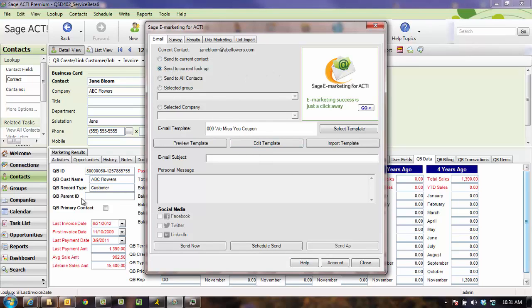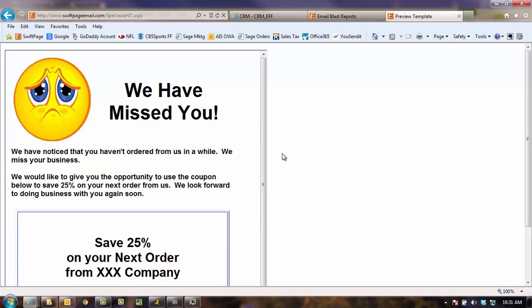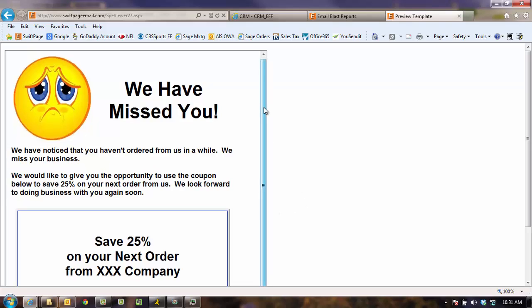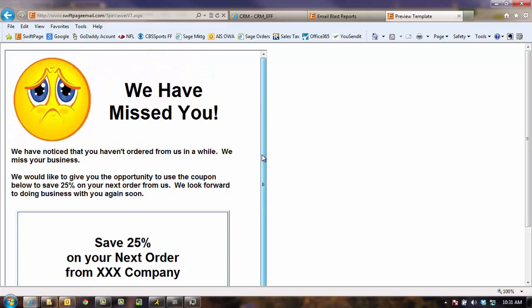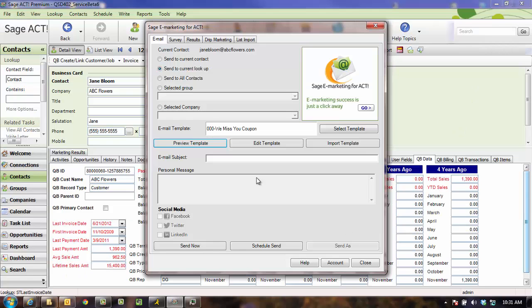I would send it to the current lookup, and we can create a nice graphical template. So if I preview the template, you'll get a feel for what that looks like. Notice we can put a nice graphic in there, and we can actually build the coupon right on the screen, and that'll go out to our customer base instead of doing the mail merge template. So in this case, I would just give it a subject just like I did before.